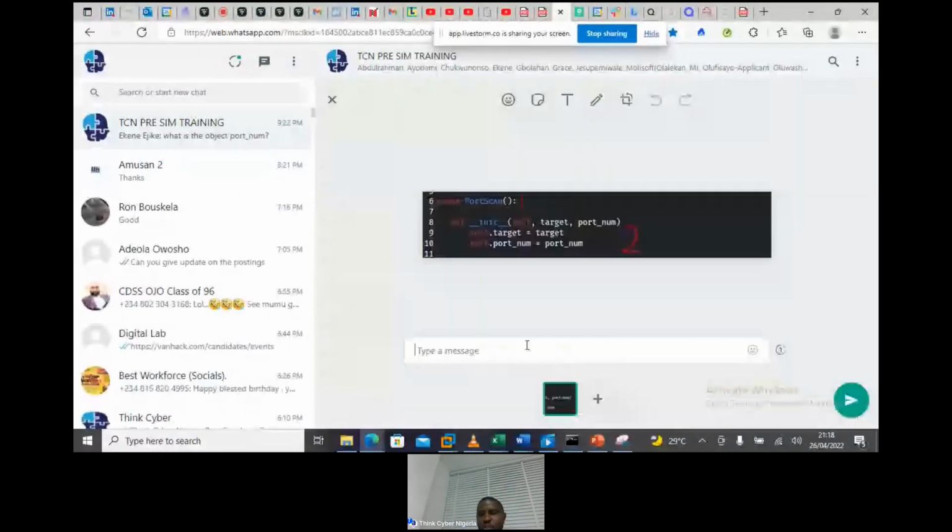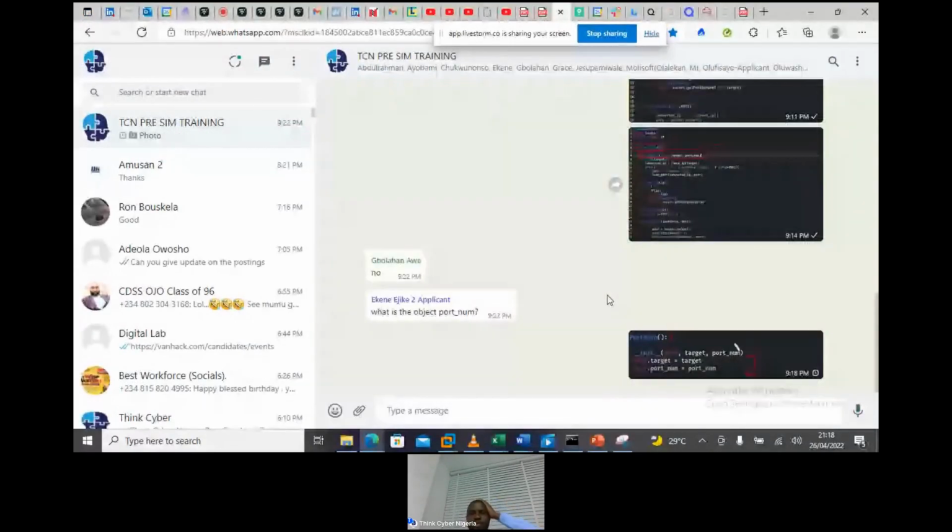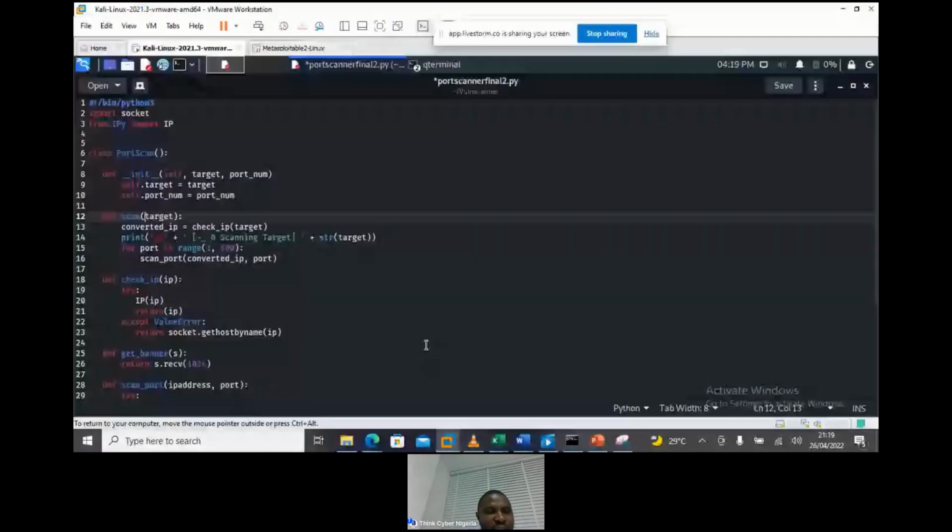Yeah, the object port number is actually the variable in the vulnerability scanner. We have three variables in the vulnerability scanner: the target, the port number, and then the vulnerability file. Why we declare those variables is so that it can be easily implemented when you are importing this file into another file. That is why we are modifying it to suit the purpose of that main file.